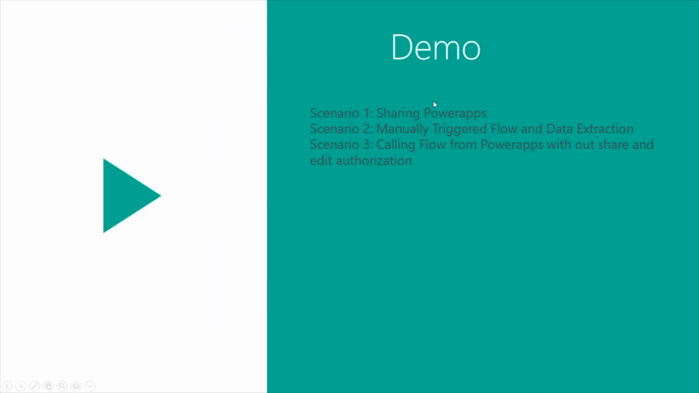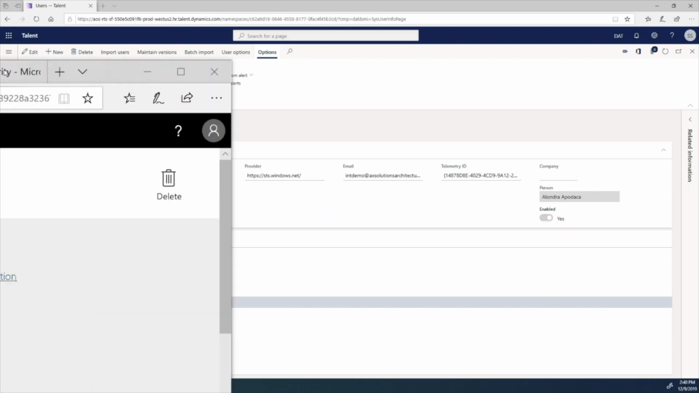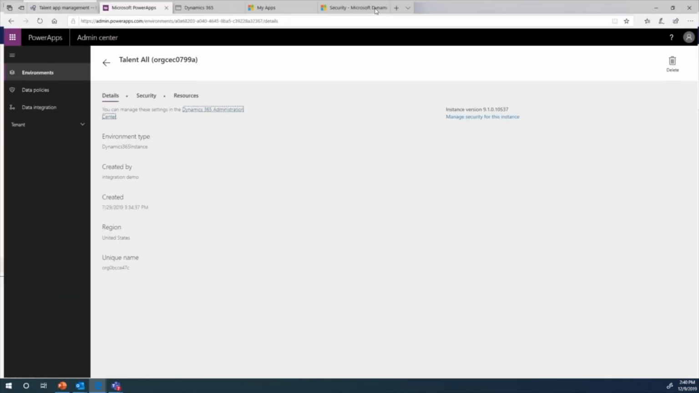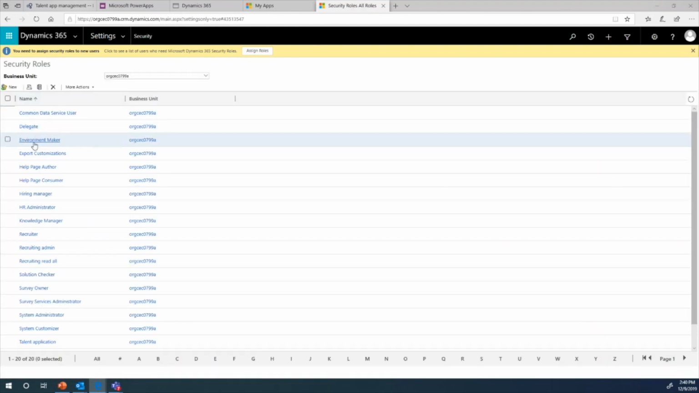So there are a set of scenarios that I wanted to demo. First, before we do that, let's quickly review the Common Data Service roles that we were discussing. This environment is already open, so I can just quickly check the security roles. These are the roles that we discussed in my previous slides.